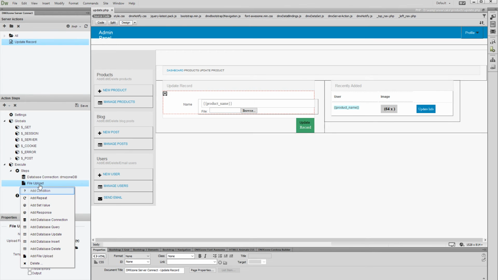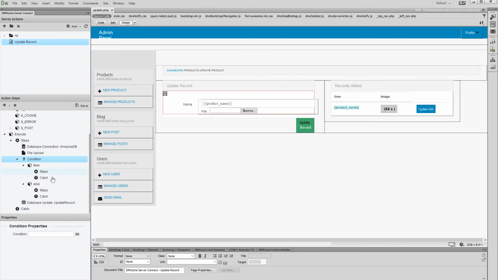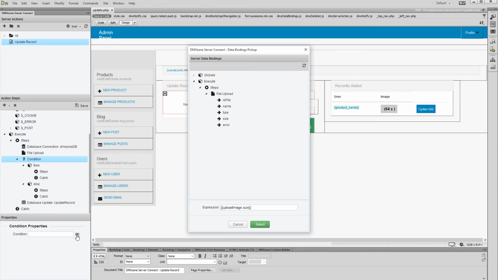Add a condition. We need to add a condition that checks if the file field is empty when we are updating the record. If it is empty, we do not want to insert empty value for the file name in the database, but we just want to keep the existing one. Click the Server Data Bindings picker in order to set up the condition.